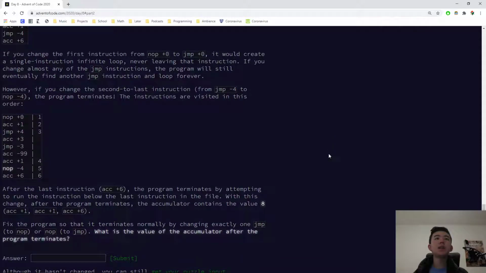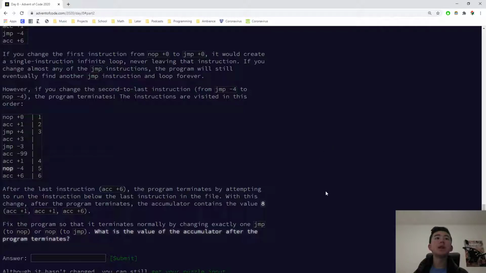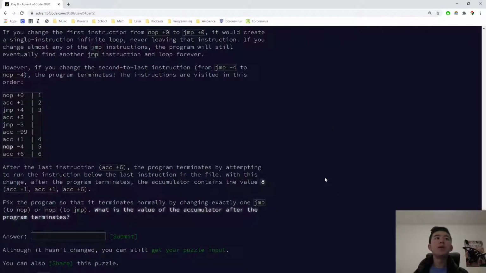Okay, so if you change any of the JMP instructions, the program will still eventually find another JMP instruction and loop forever. However, if you change the second to last instruction from JMP -4 to NOP -4, the program terminates. The instructions are visited in this order. After the last instruction, the program terminates by attempting to run the instruction below the last instruction in the file. With this change, the program terminates and the accumulator contains the value 8.